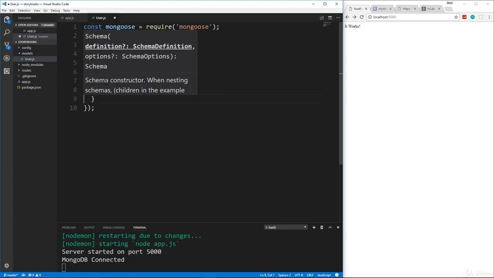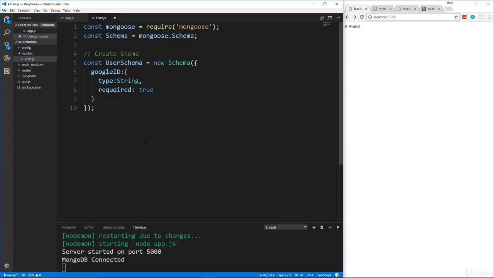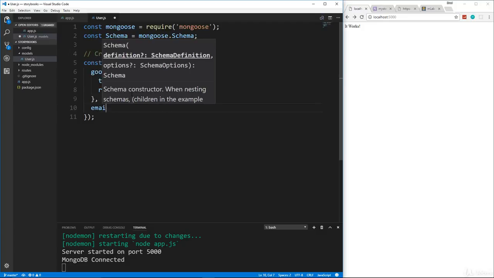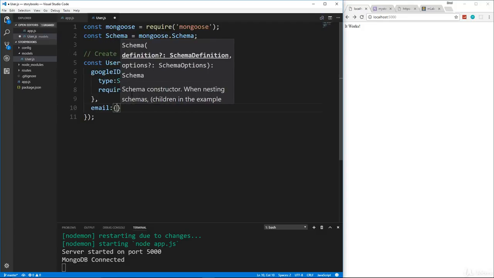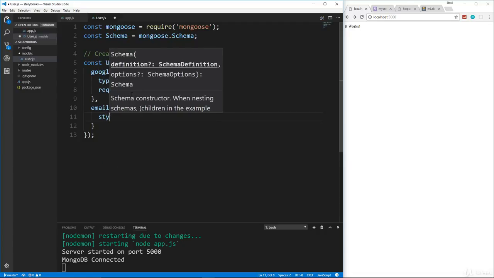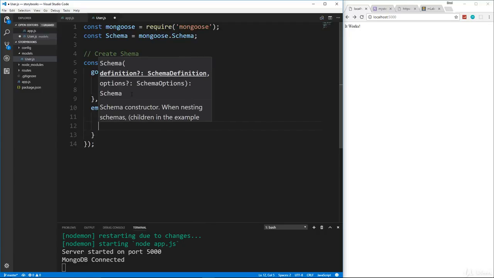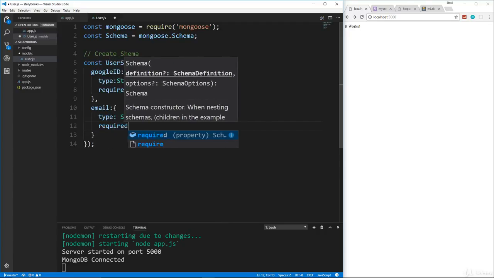Say true. Now, if you were using other authentication strategies like Facebook as well or Twitter, you probably wouldn't make this required, because they might not be signing up with Google. But where Google is the only authentication we're using, we're going to make it required. Let's also put in the email because we know we can get that from Google. We requested that. That's going to be type String and that's going to be required as well.